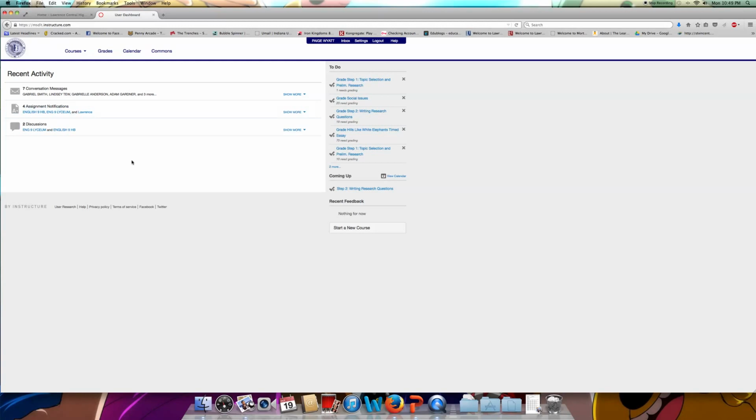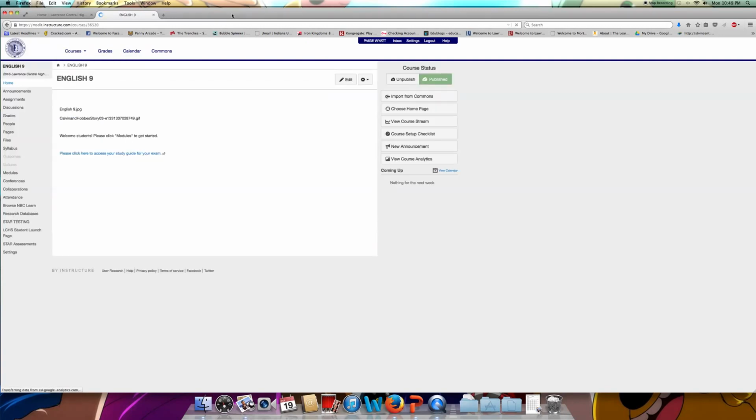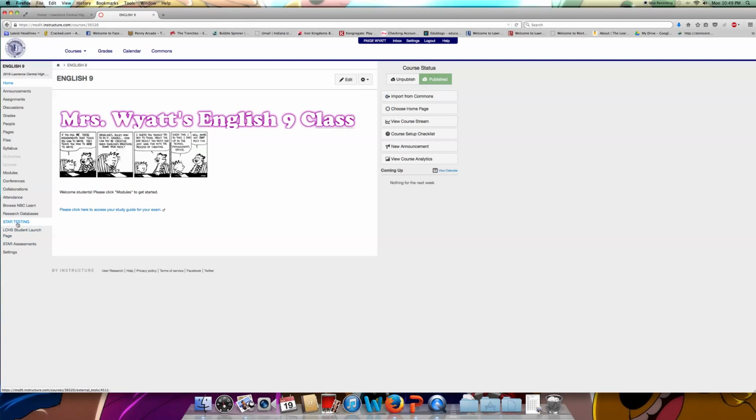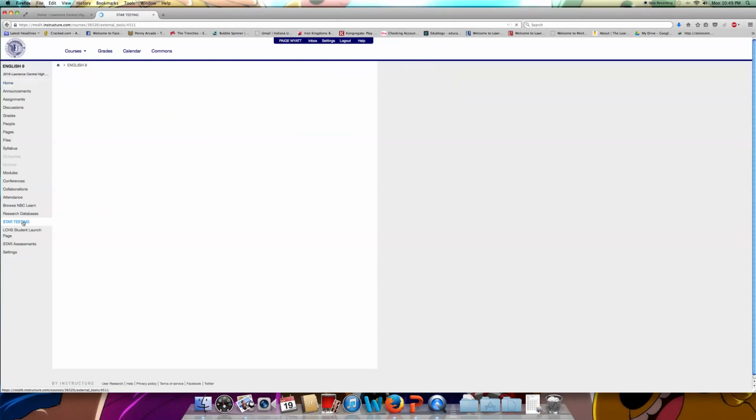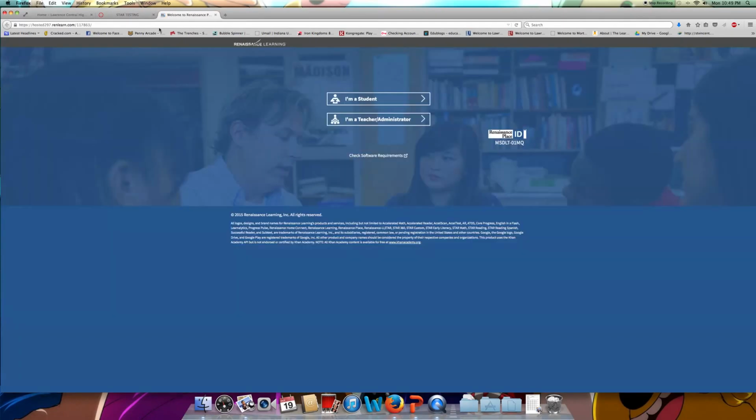So the first thing I want to do is log into Canvas because that's the easiest way to find these links. I will also email the link to you and then you can bookmark it. I have it bookmarked on my toolbar, but like I said, Canvas is an easy way to do it. And to get there from Canvas, you just pick any of your courses. And then on the side, it'll say STAR Testing or STAR Assessments, whichever one you want to go to. Your students will see this too. This is also how your students will get to STAR. So click on STAR Testing, open it in a new tab, and then you're taken to this page.